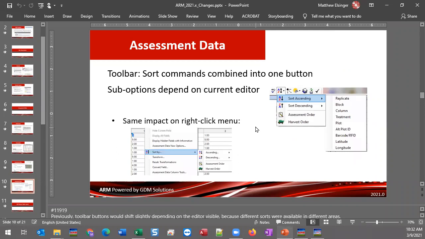And this one we kind of showed as well here. So the sort commands, previously on the toolbar, they actually had two different commands. So one was sort ascending and sort descending, and then you chose how you wanted to sort by. We kind of combined that. Let's just make that into one button. And as you saw when I clicked on it, then it drops down your options. You can sort by ascending, and then you can choose how you want to sort, or sort descending, choose how you want to sort. And then of course, the assessment and harvest orders are there on that menu as well.